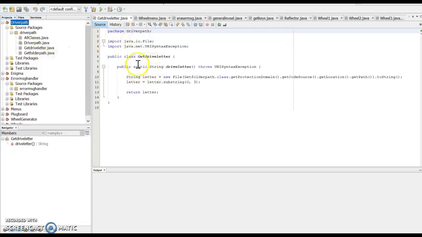So the first one is the drive letter. What it is going to get me is the path, only the drive letter, rather than the whole path, because the rest of the path is always fixed. I'm not going to be changing it, so it would be easier to use this one rather than getting the whole path.